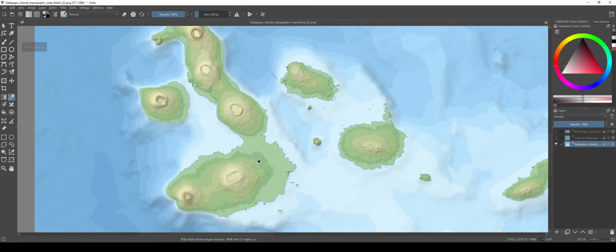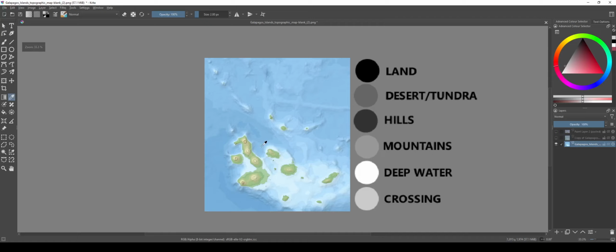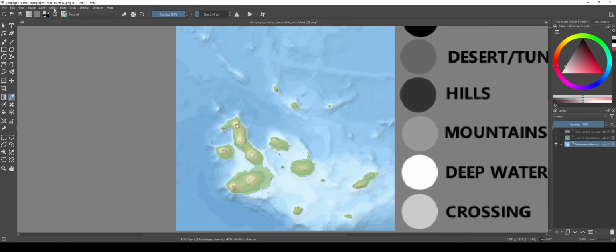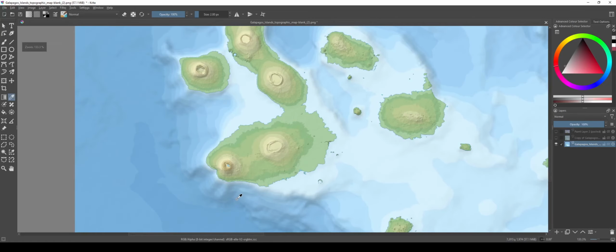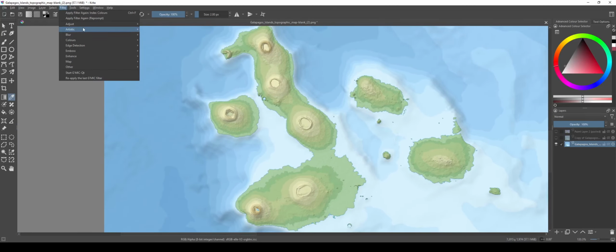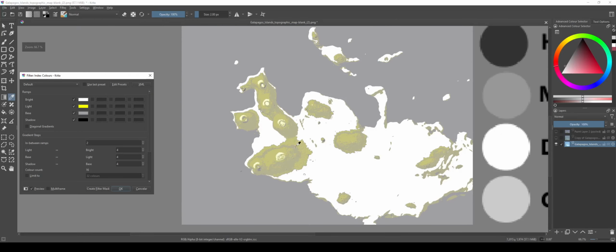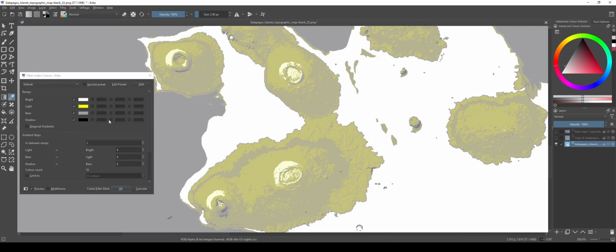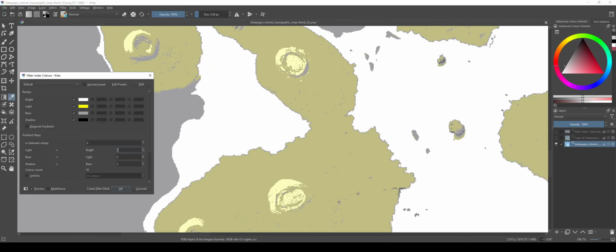There are several ways of turning this into flat colors which we can use. In some topographic maps, you can use a very cool creative function, which is filter, artistic, index colors. And it does what it says on the tin. It squishes the whole image and splits the light, shadow, and mid values into 4 or 5 colors. You can, for example, make it even more basic, with even fewer intermediary colors like this.